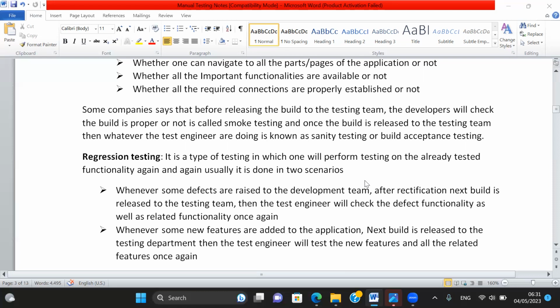Retesting. See, we have to understand the difference between regression testing and retesting. Now you tell me, you all agree that regression testing will be done from the second build. Yes or no? Yes, sir. Now you tell me, retesting will be done from which build? From the first build. From the first build. Okay. From the basic, starting.